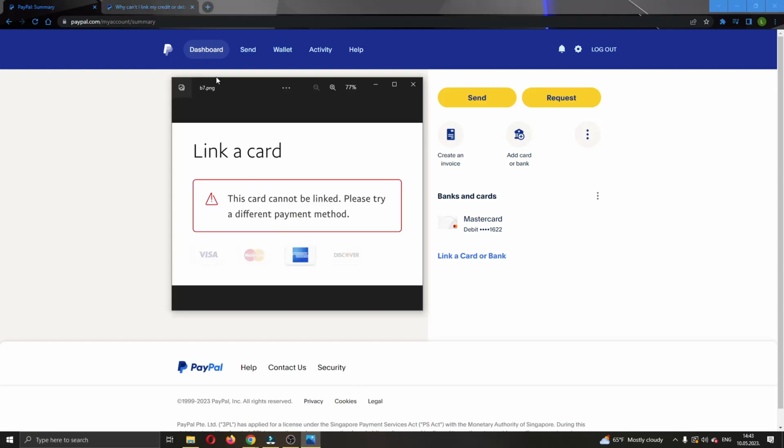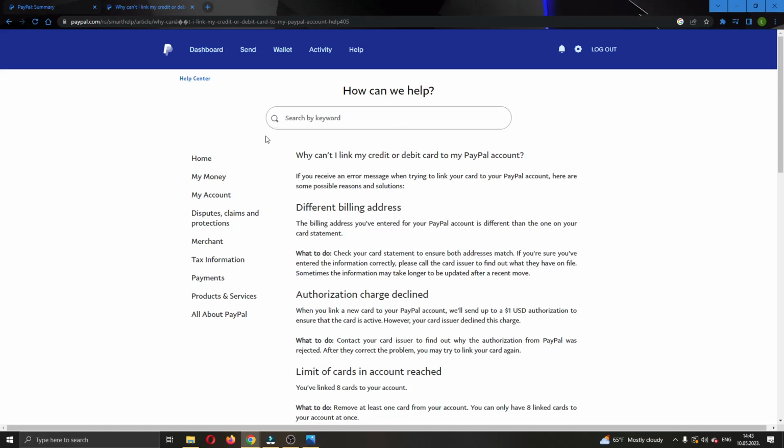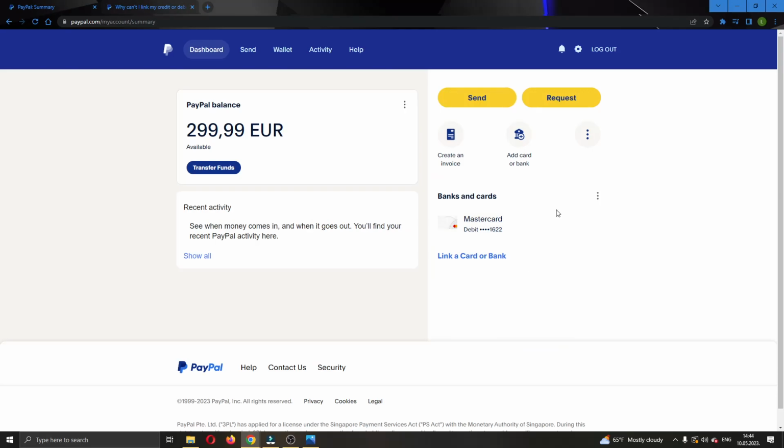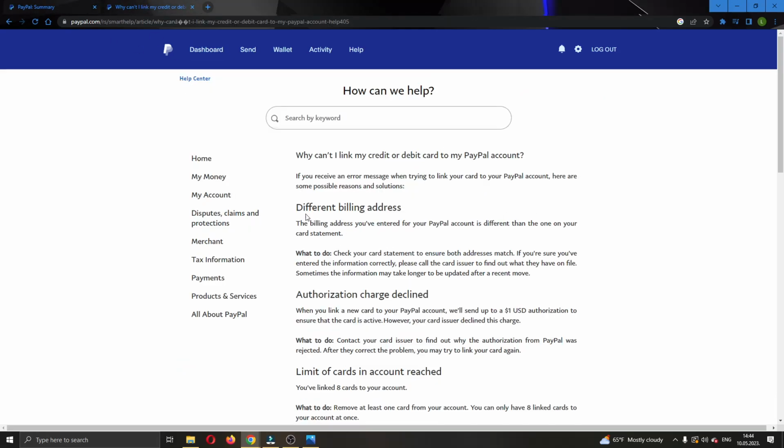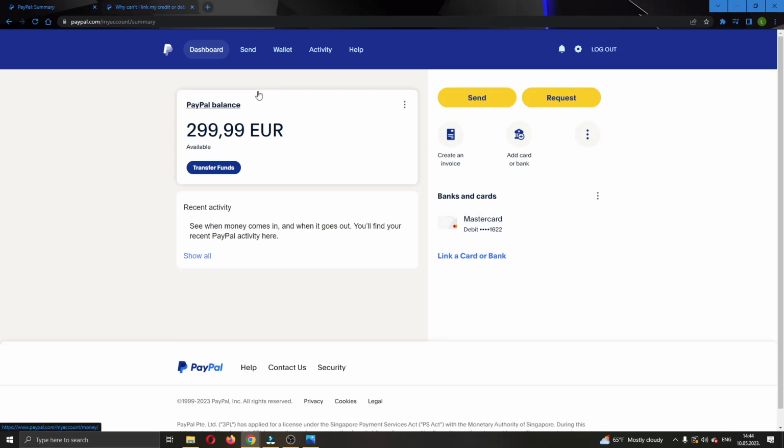So now what we're going to do is open up this official thread on the paypal.com website and see what they tell us about when you're trying to add a card but it won't accept. You have to make sure that a couple of things are correct. The first thing is that the same billing address is on your card and your PayPal account. Not only your billing address, you have to make sure everything from the card is the same as your PayPal account. You have to make sure it's the same name. You have to make sure it's the same billing address.